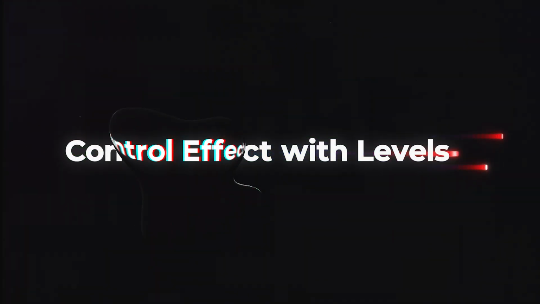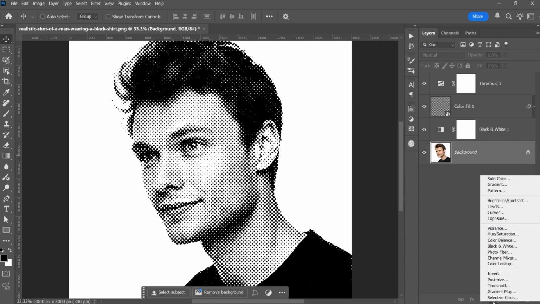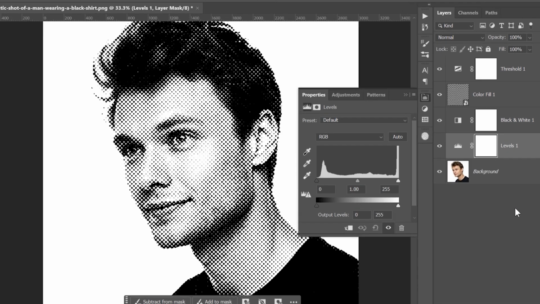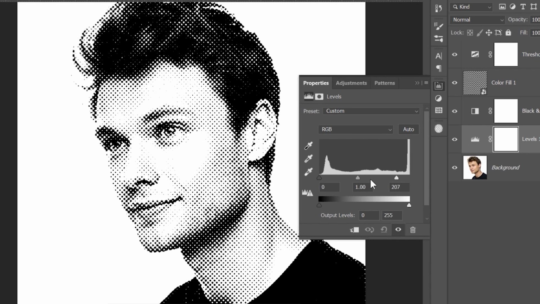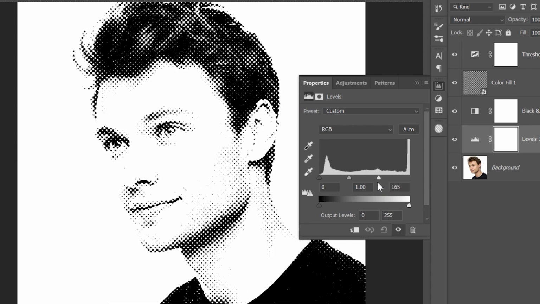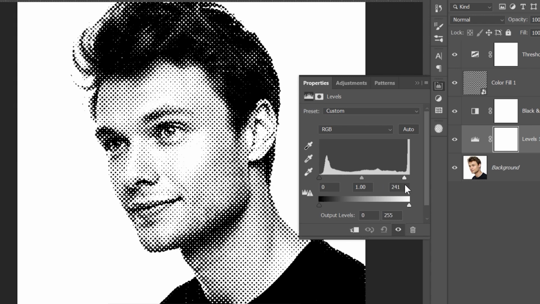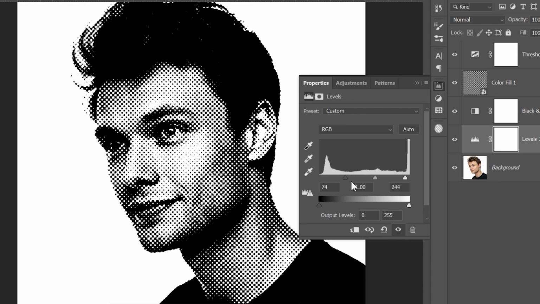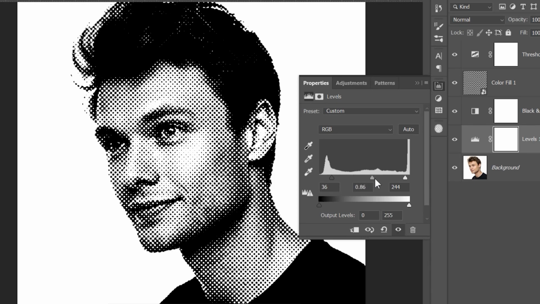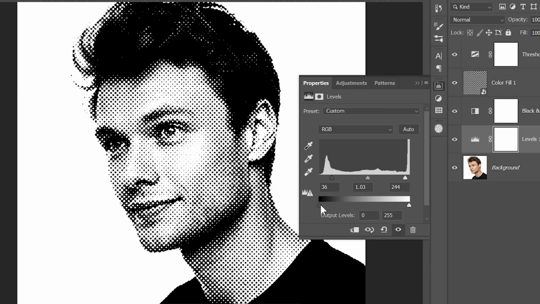Now let's get back to our document and add another layer. Let's add a levels adjustment layer above our image. Levels will simply let you control the intensity, or let's say distribution of the halftone effect in all areas. Tweaking the highlights, shadows, and midtone sliders will dramatically change how and where the pattern appears.